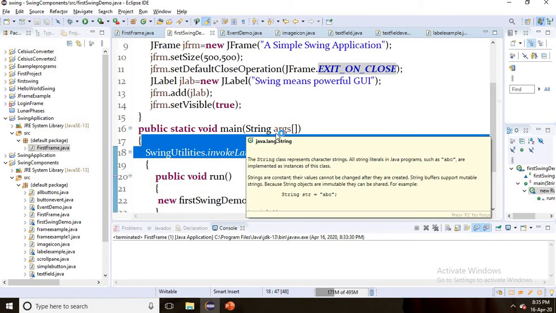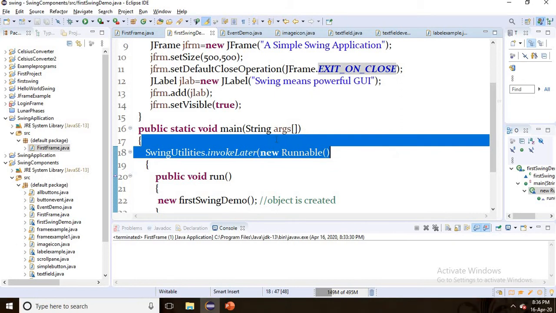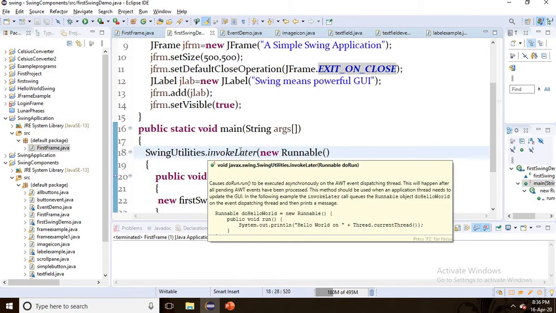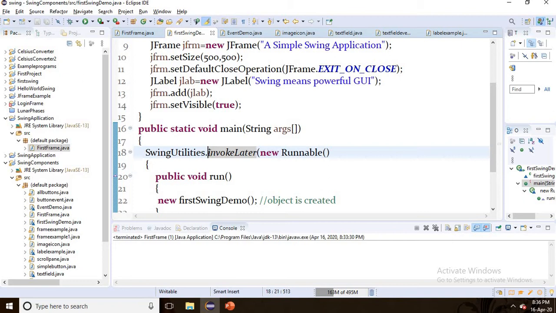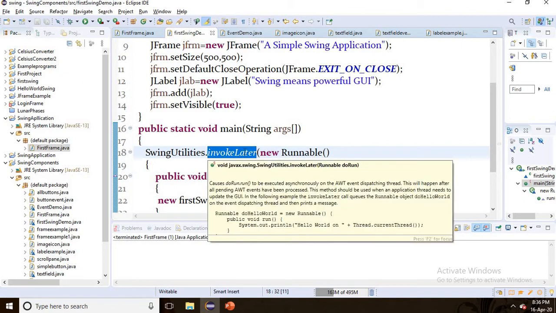If any changes are done in the GUI, it needs to be done in a single thread manner. That thread is called the event dispatch thread. If changes are done by some other thread, then the invokeLater method is called. Here we are using one method called invokeLater, which will tell that it can make changes to the GUI even using multiple threads. It will be called internally.